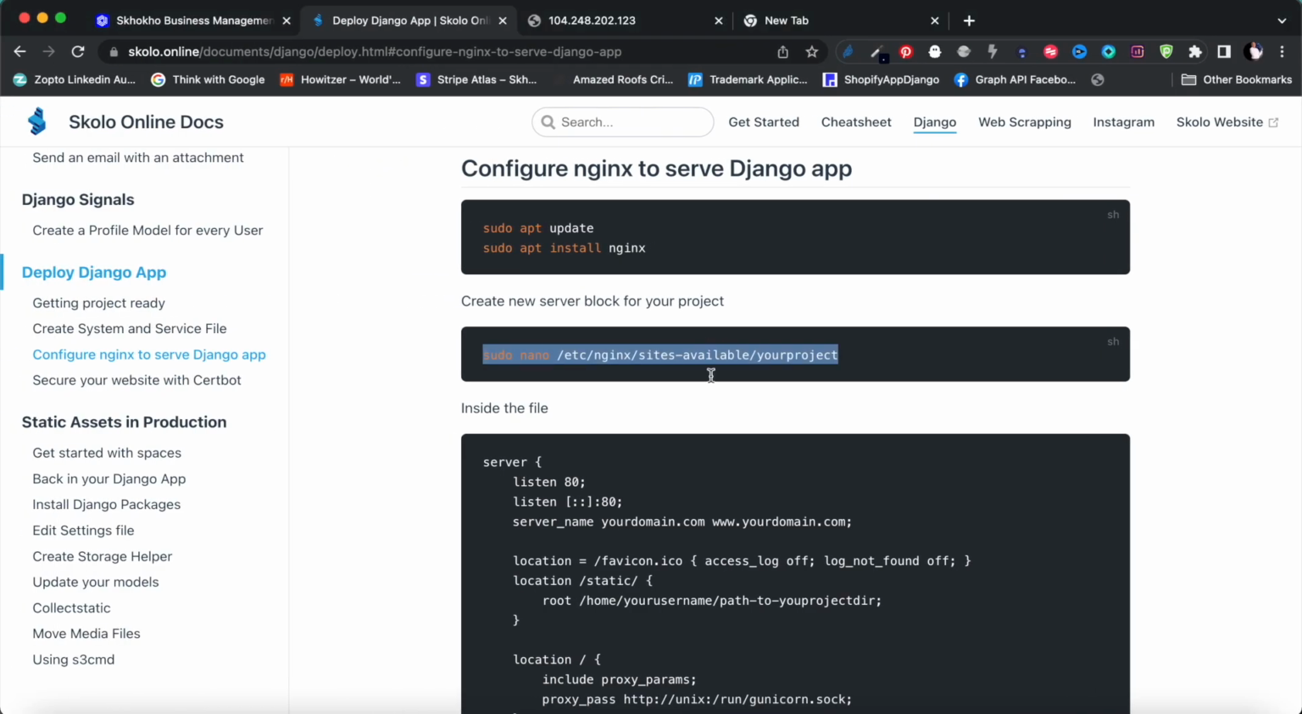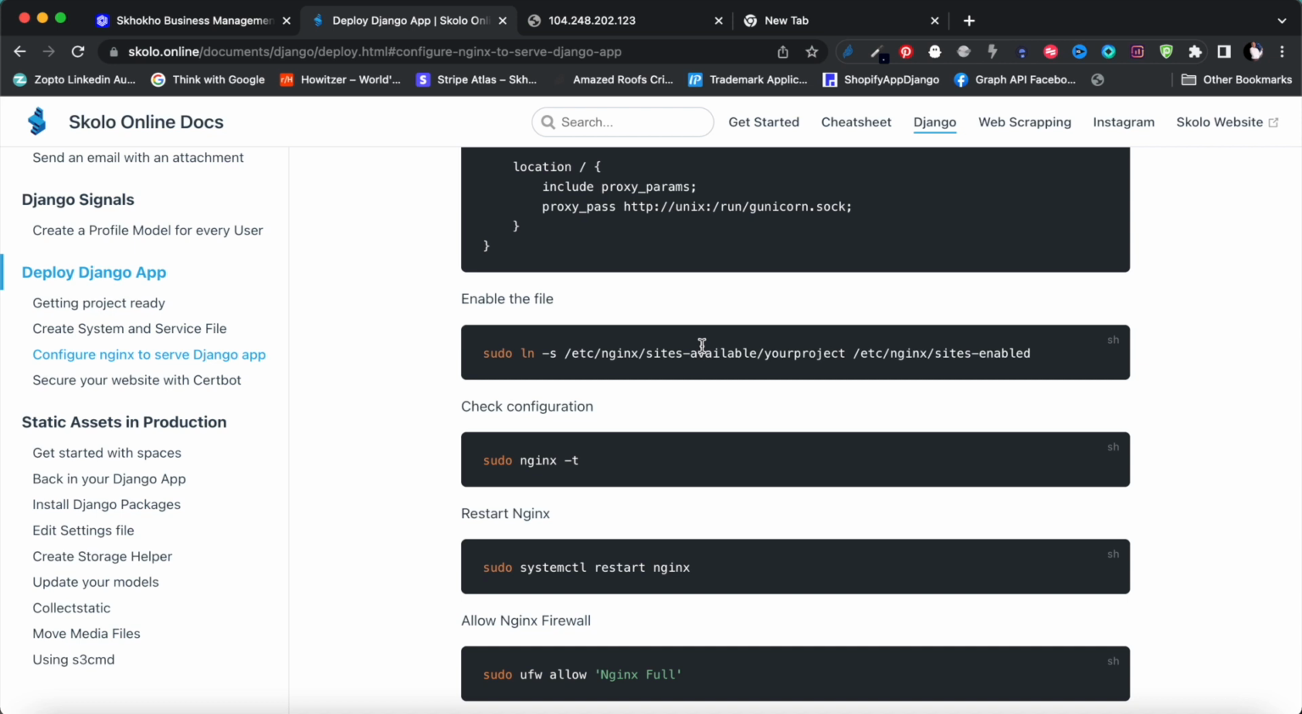All right, then the next thing that you need to do is to enable this file. Don't forget this step, because currently you have it under sites available. There are two different locations that Nginx looks at: sites available and sites enabled. Sites available is where you actually put the physical file, and then you create a symlink to the sites enabled.